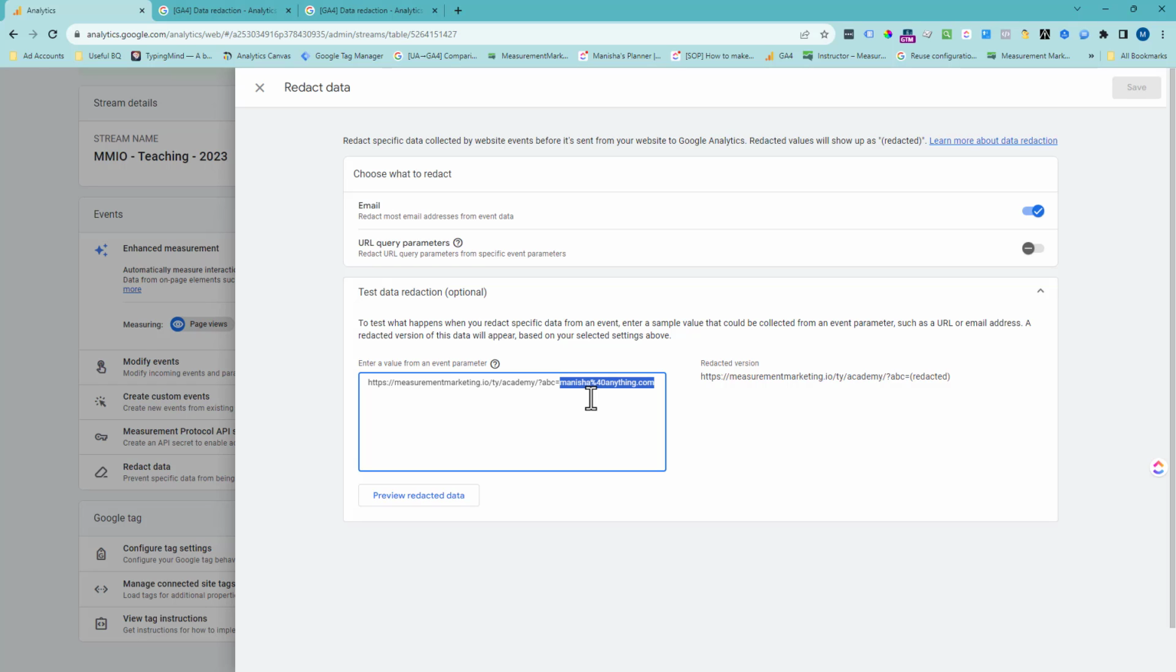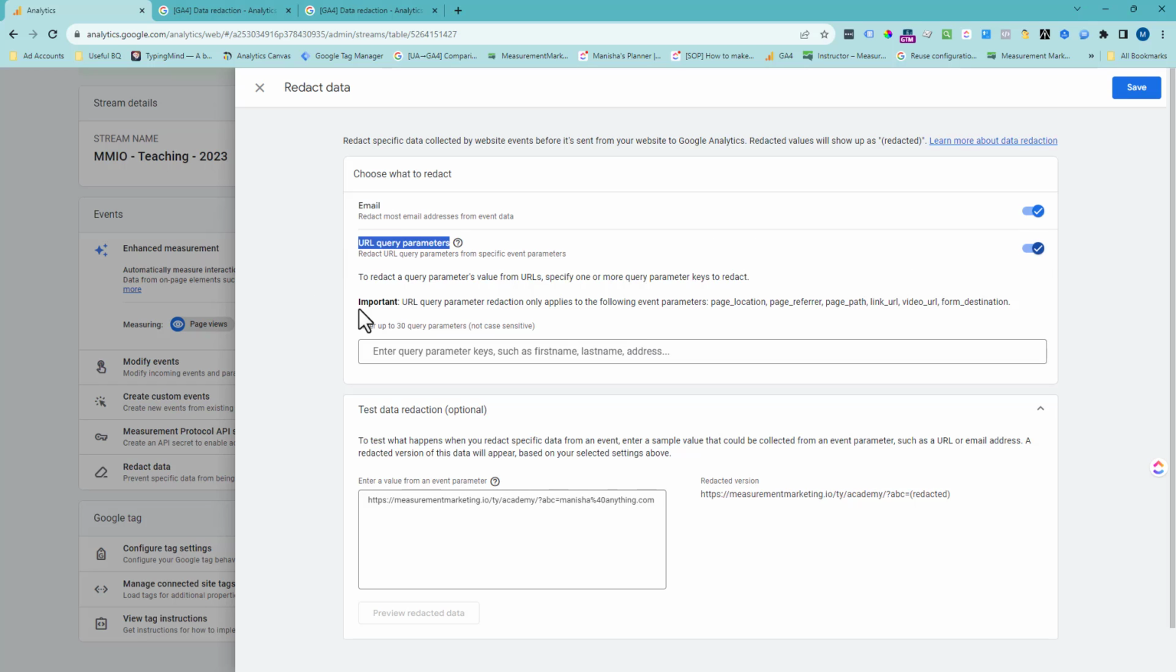Now, if you remember when I talked about what is PII earlier, you noticed that we also had first name, last name. You need to remove those too. So how do you do that? This is where the URL query parameters come in. So I'm going to flip this on. Okay, so if you have other query parameters, let's just add some here.